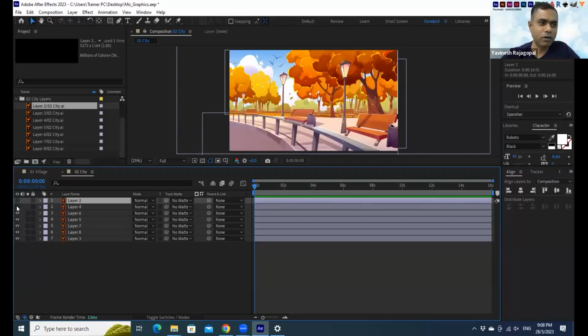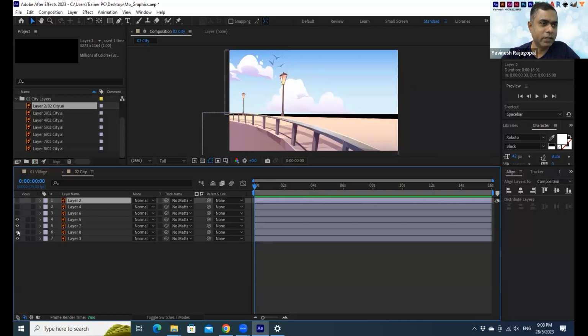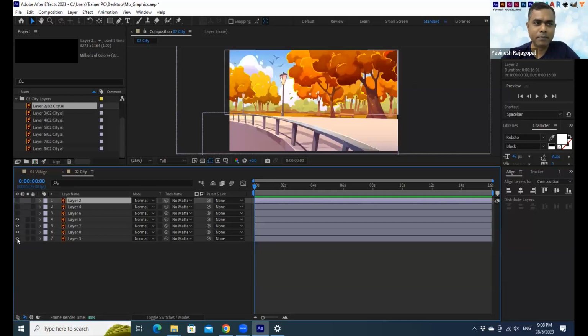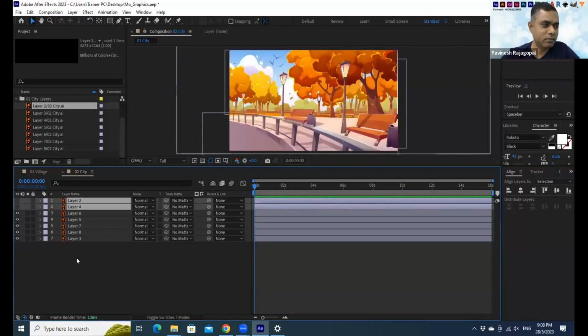And then layer 4, double check. What is that? That is the water. Okay, and then you have some of the benches, and then you have this railing here, and then you have your lamppost, and then you have your tree and sky. So all these layers, we're going to animate the position.